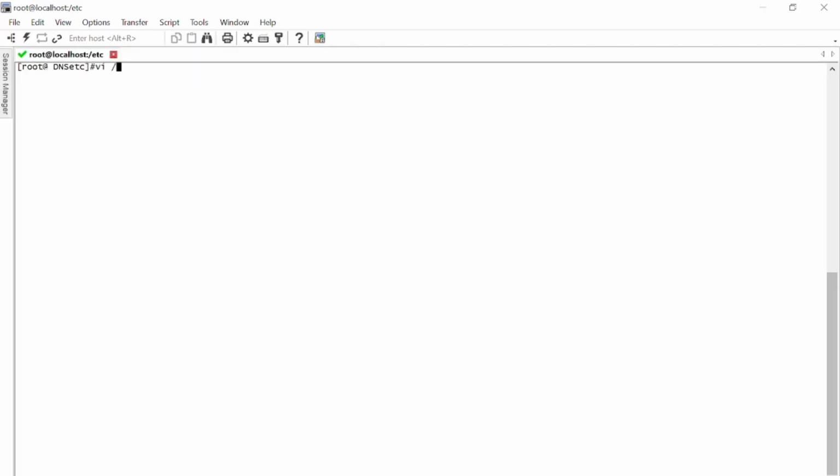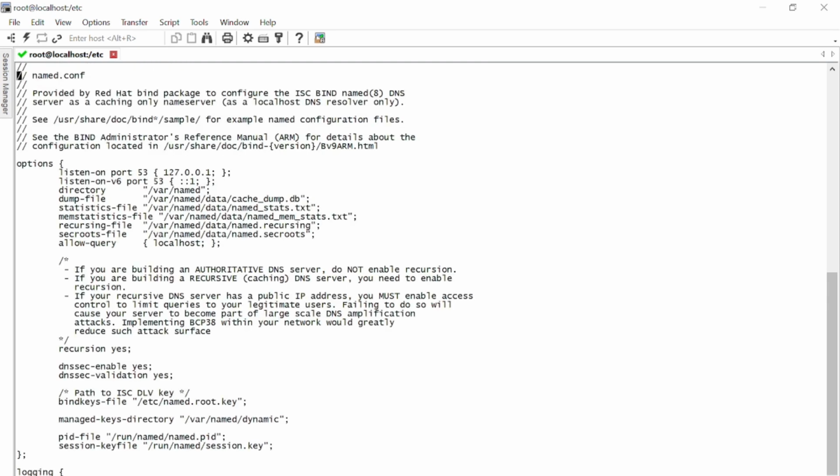Okay, vi /etc/named.conf. Here you see it's listening to 127.0.0.1. I will say, no, also listen to my 192.168.4.105. This is my DNS server IP.